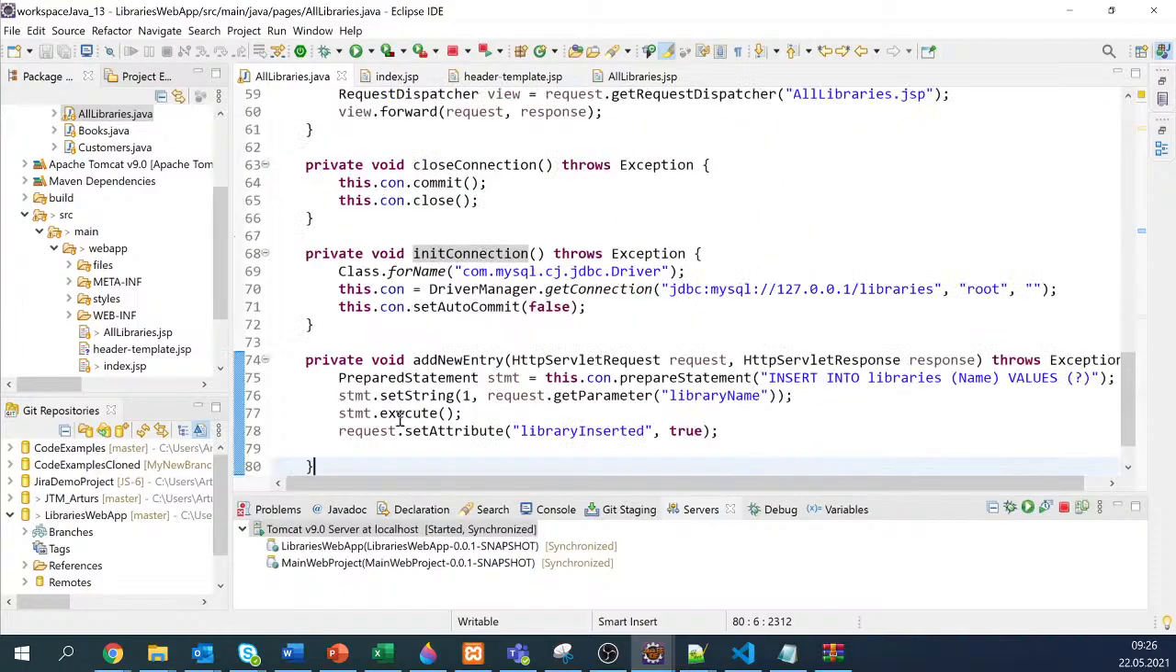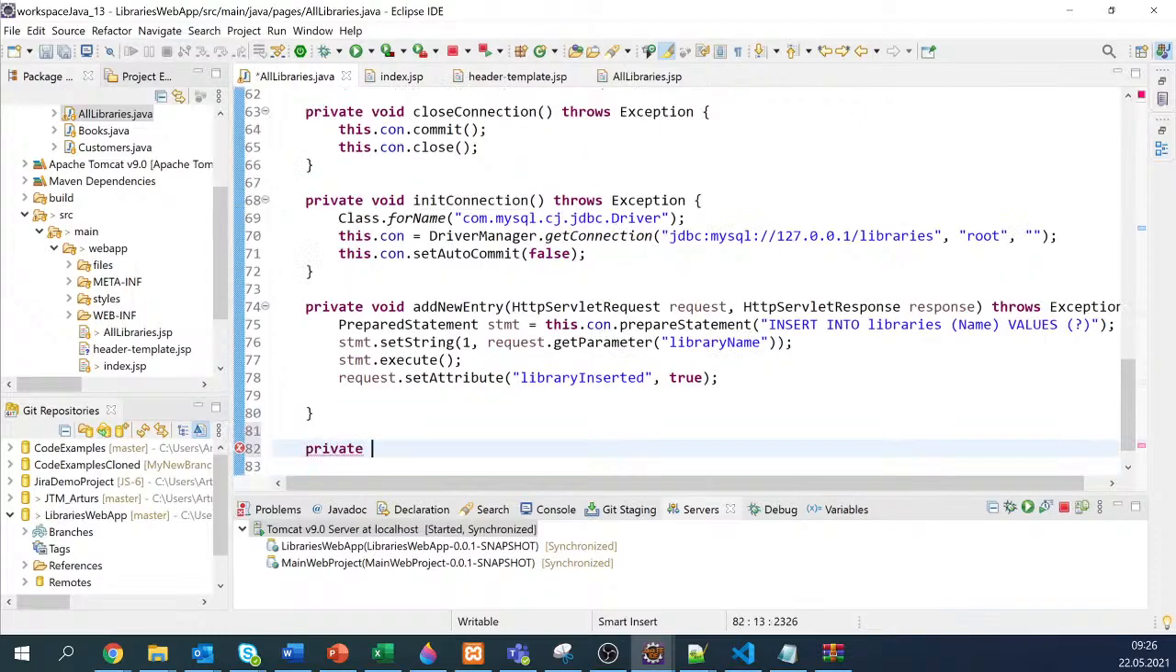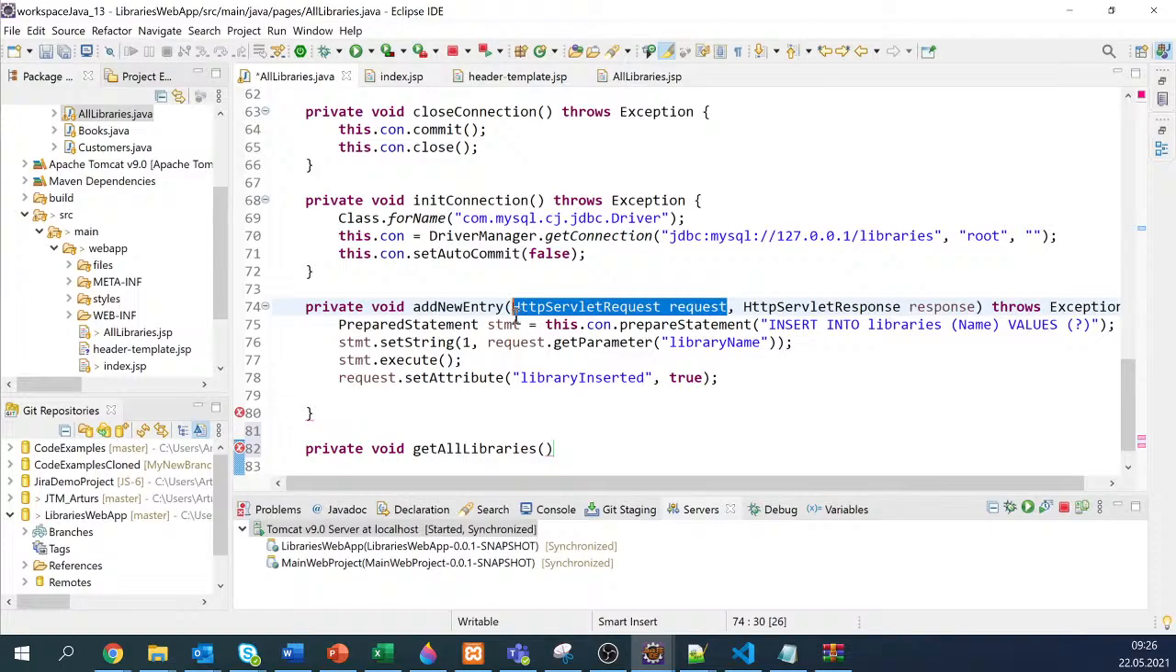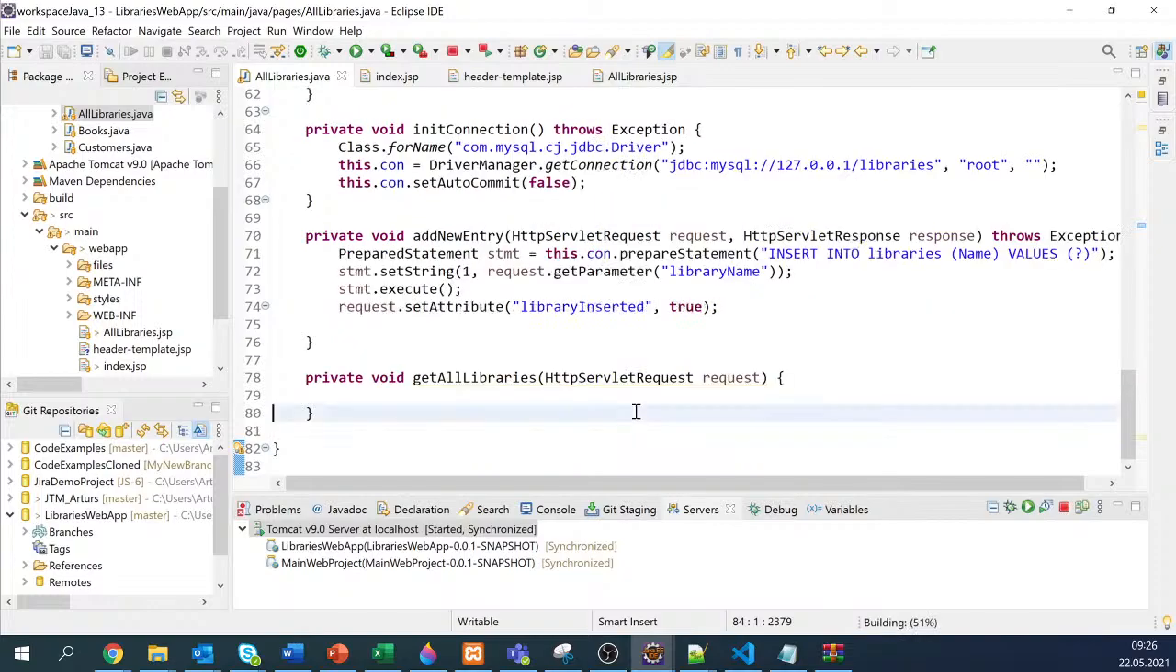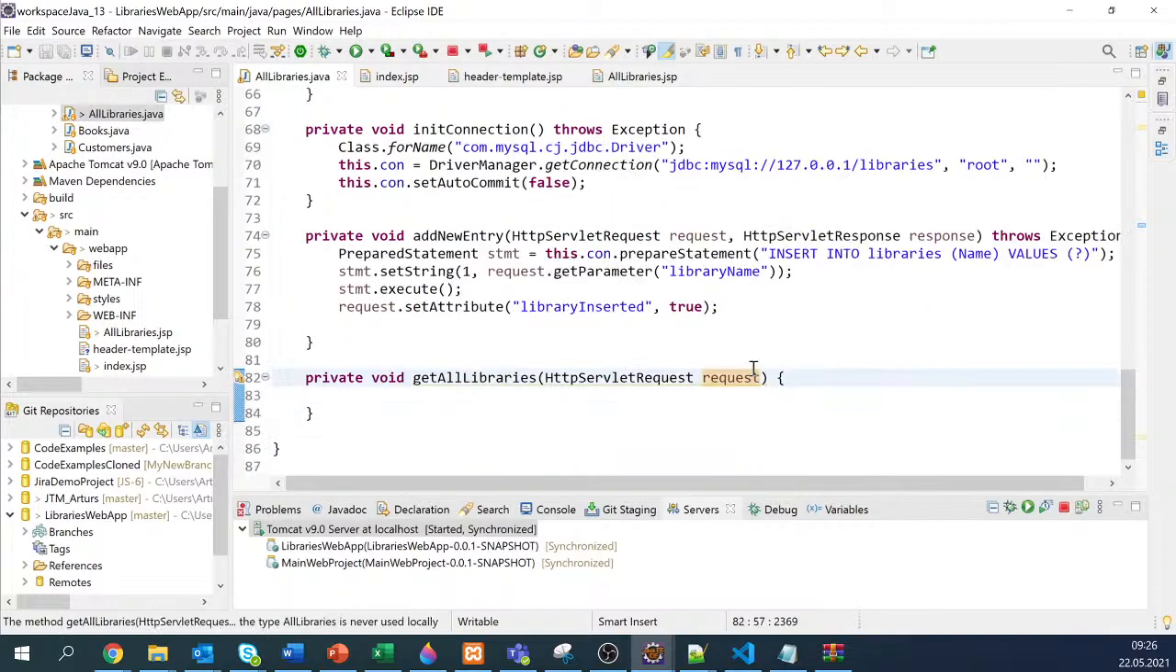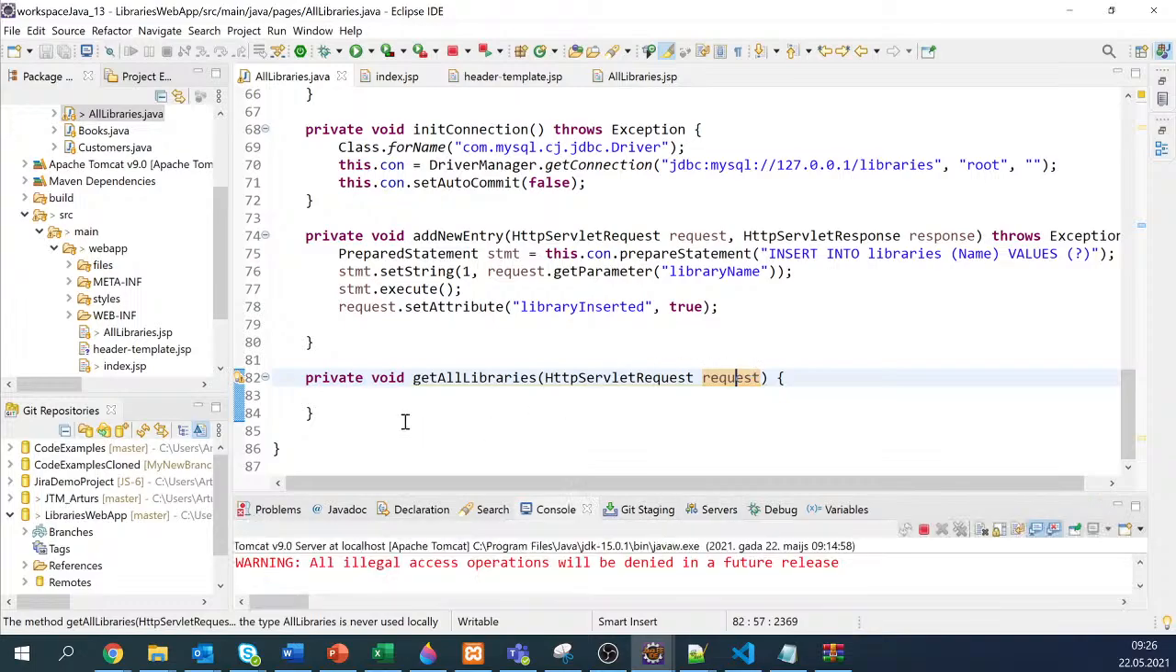And now we can create the method which will get all the values and pass them to the request. So I will need request here. Everything we have in request is what comes from the page to us, and we can also pass the values which will go to the page. So that should be fine.